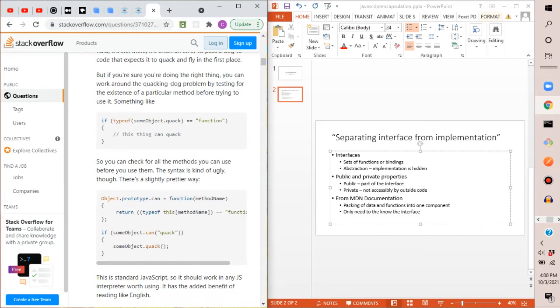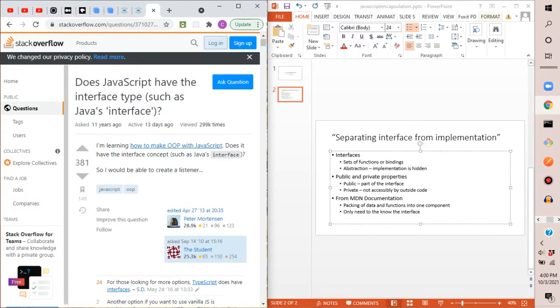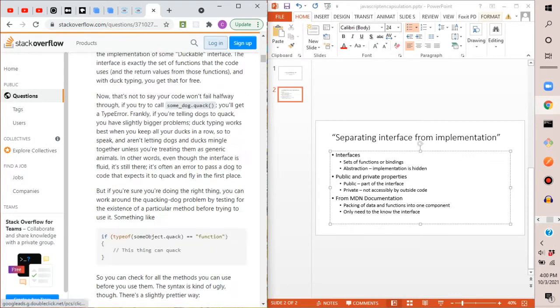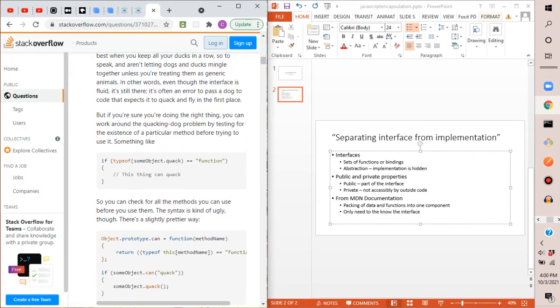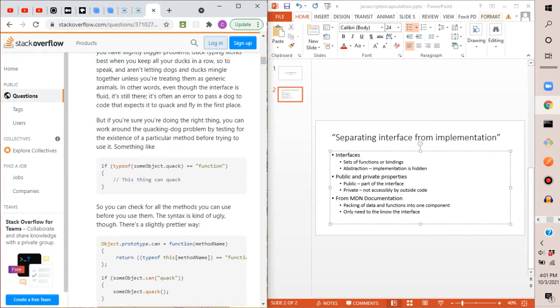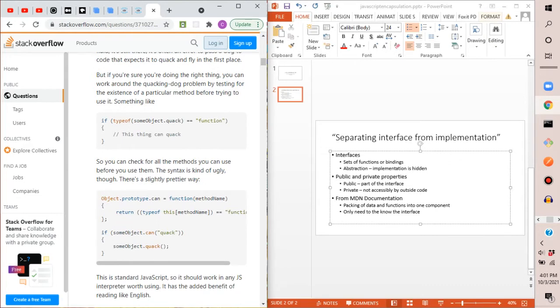So how can you create an interface type? You can essentially do a check here: if some object.quack equals function, this thing can quack, and then you can go ahead and quack. So you check for the quack, and then you can do the quack.